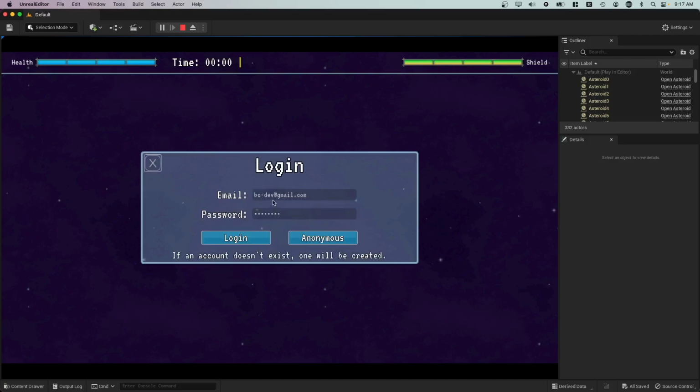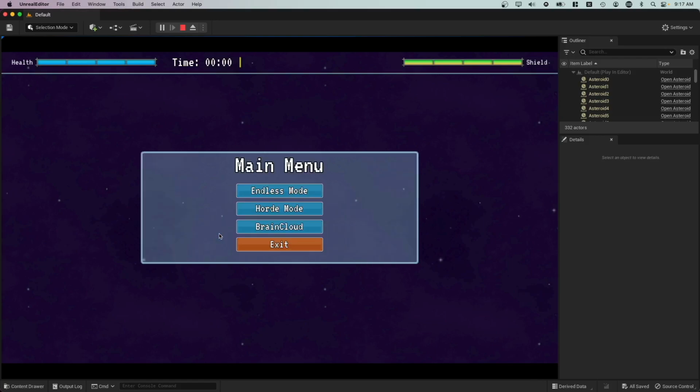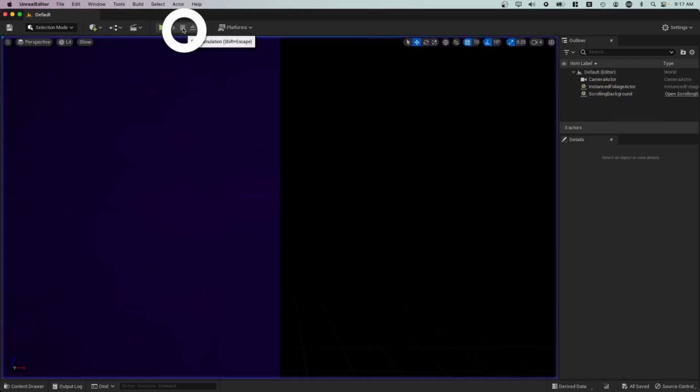But from the brainCloud menu, we can hit Login. Enter the correct password and click Login. And now we're authenticated. Stop the game. There's another kind of error I'd like to show you how to handle in your game or app.